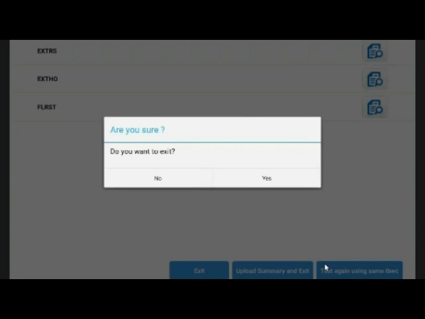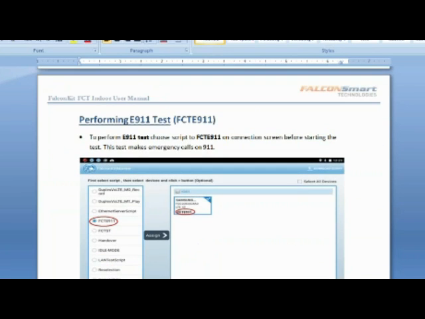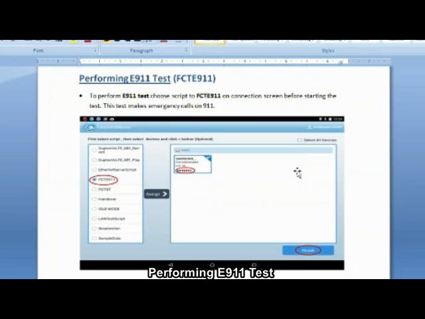I'll click on exit. I'll click on yes. So I'll show you another one. It's an E911 testing. Okay, it's an emergency 911. If you want to test the emergency 911, you can select that. You perform the E911 test. Choose the script as the FCT E911.